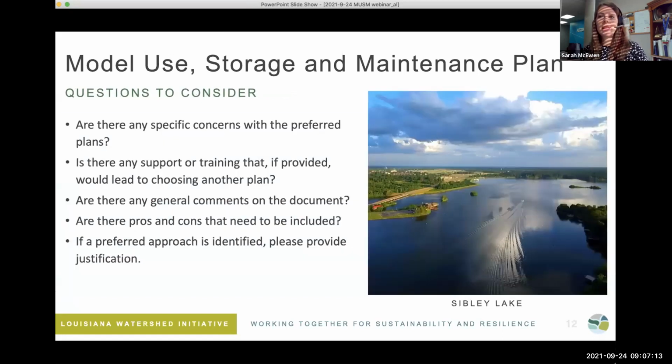So some questions we'd really like to prompt you to consider as you review or have reviewed the model use storage and maintenance plan while you're submitting your public comments. After you've reviewed the plan, are there any specific concerns with the preferred plans? Is there any support or training that, if provided, would lead to choosing another path?